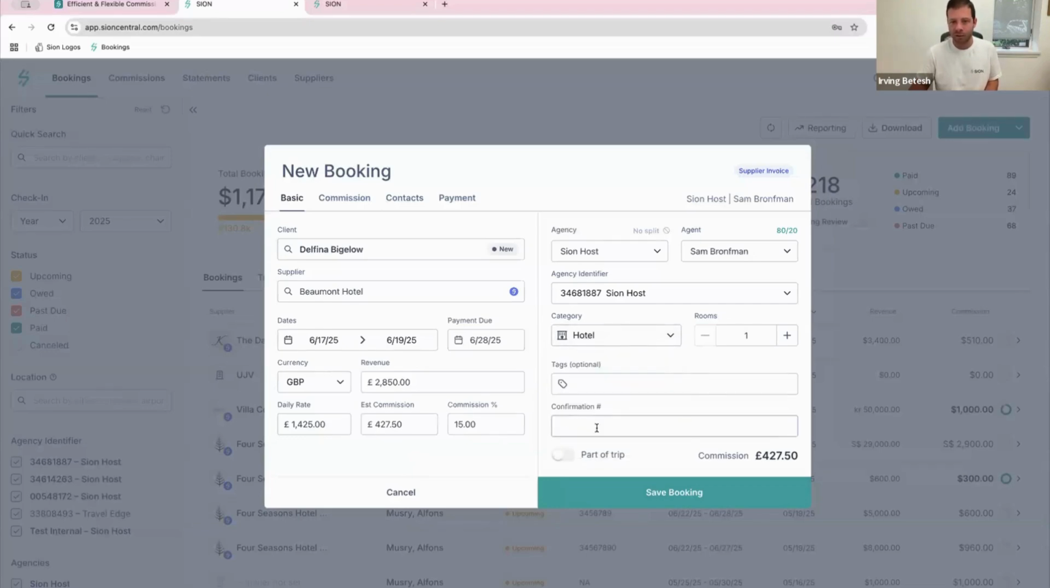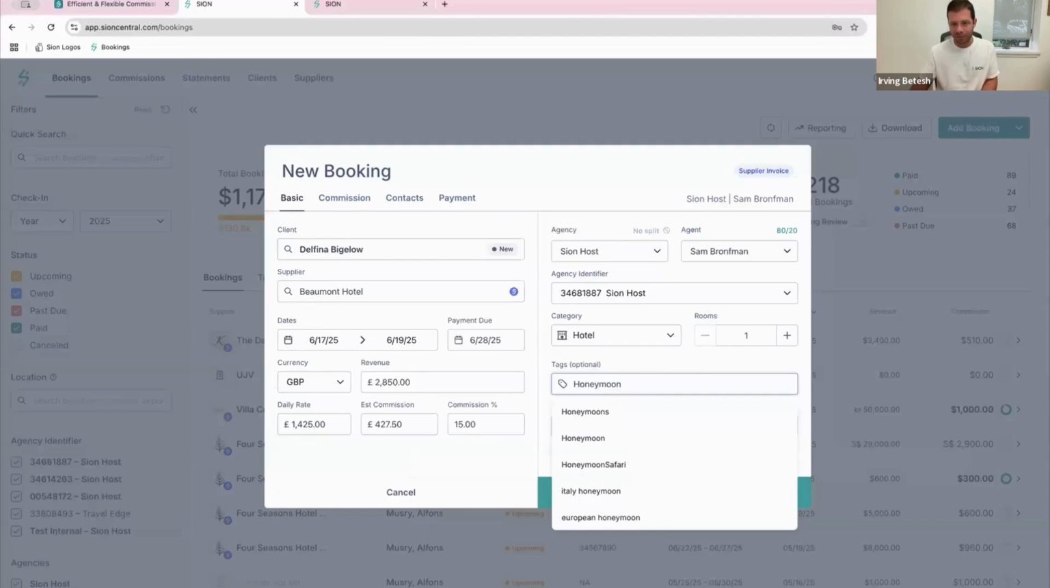The default is hotel. You can add a confirmation number. So even though it's not required, most agencies do require it. It's really helpful for reconciliation and just for reporting in general. And you also have the option to add tags. So if you ever wanted to search by a collection of bookings that our traditional filters don't support, you could come in here and add a tag. Let's say this is for a honeymoon. I already have a honeymoon tag, so I can just select that one.